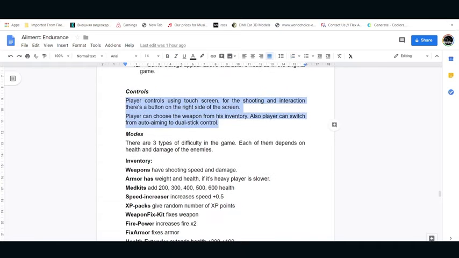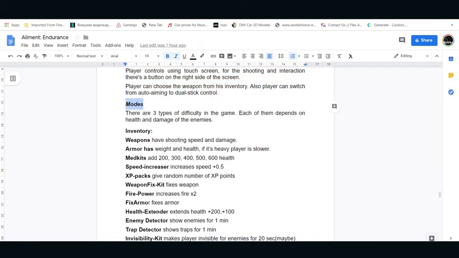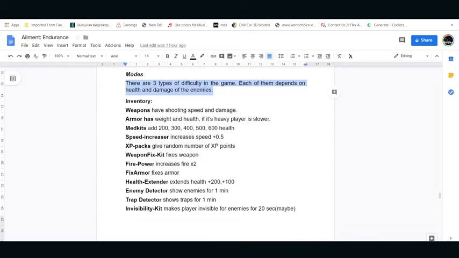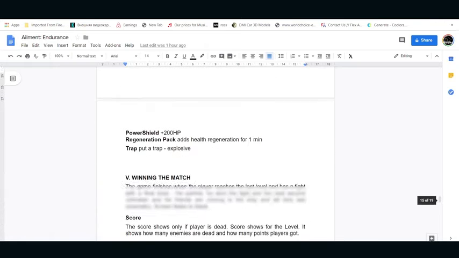You also need to write down the modes which your game is going to have. For example, I write that I have 3 difficulties in my game, which depend on the health and damage of the enemies. And I also need to write down the assets in the inventory which my game is going to have. So I'm going to have weapons, medkits, some different additional things that make the gameplay more interesting.